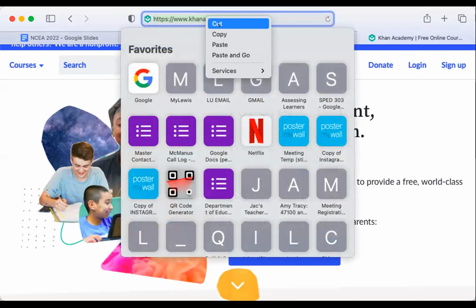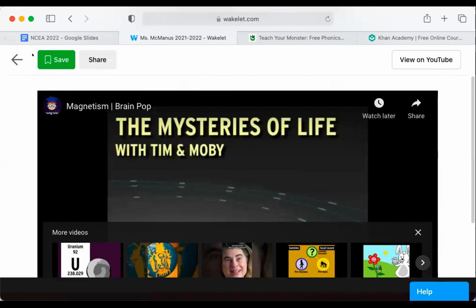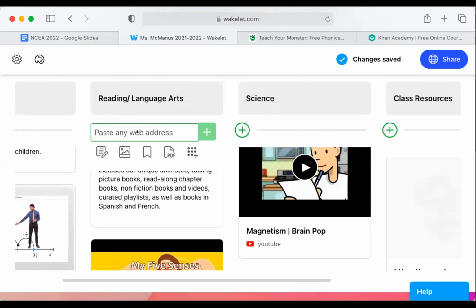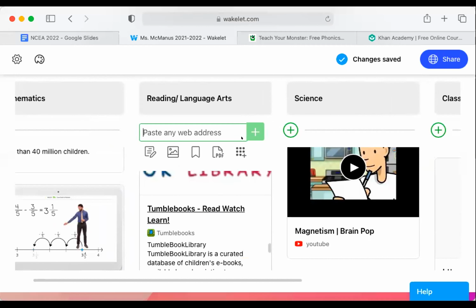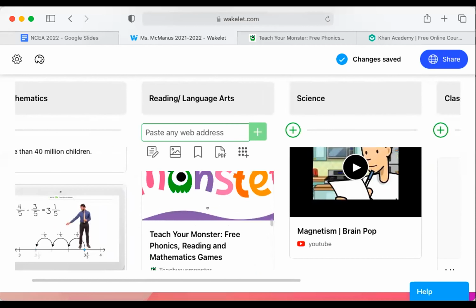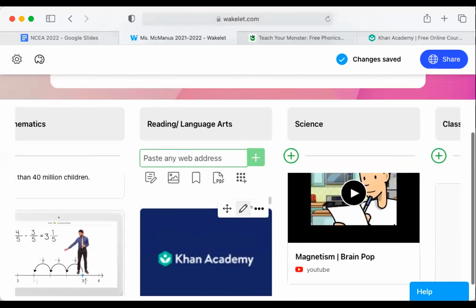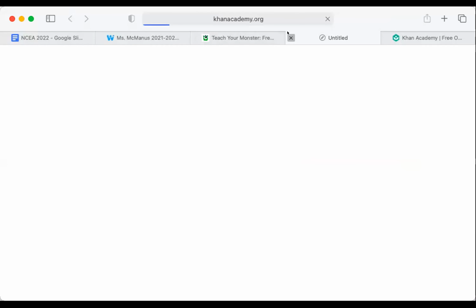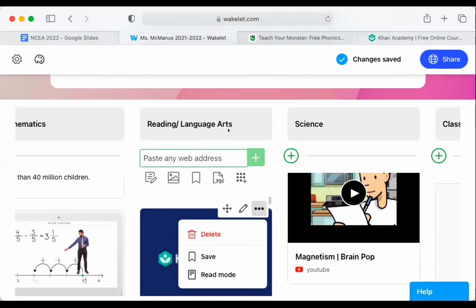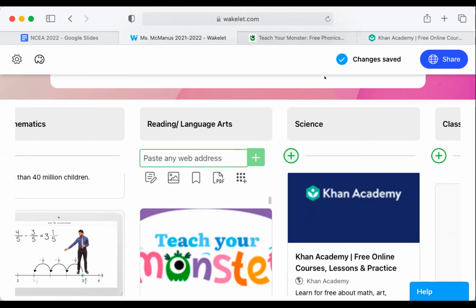I will also show us one more time. So if we wanted to add in Khan Academy, we can go right back here. Where's my Wakelet? And we can add Khan Academy right into the Wakelet. But say we added the wrong link. We can go right on here and delete it. Or we can move it to a different column directly from the Wakelet website without going back and copy and pasting it. So as you can see, you can just drag it to a different column.